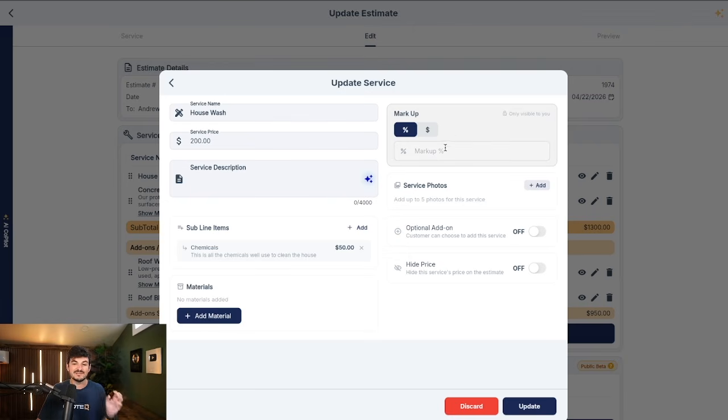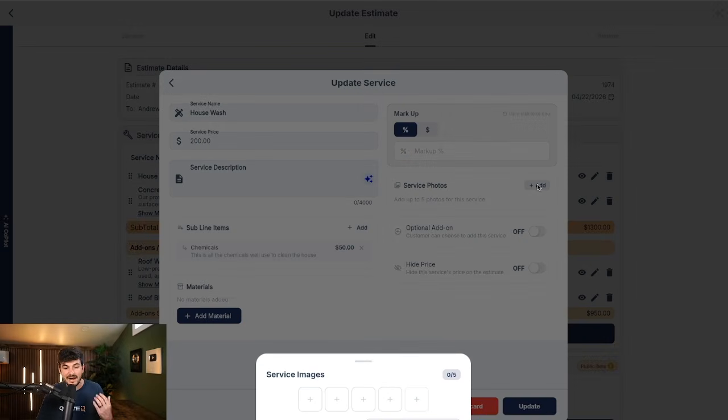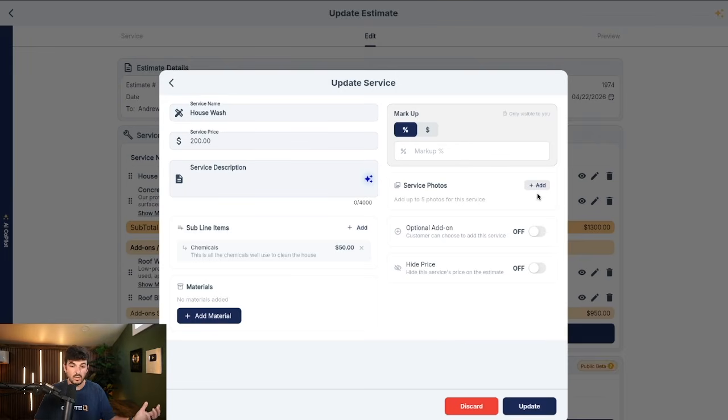Another thing that we added in is markup. You can now do a percentage or dollar amount markup on individual services as well as the whole service list if you'd like to, and I'll show you guys how that works here in just a second. You also have the ability to add up to 5 images to a service line item. So that's something you guys can do within here now. Typically, it used to just be 1. You can now do 5.